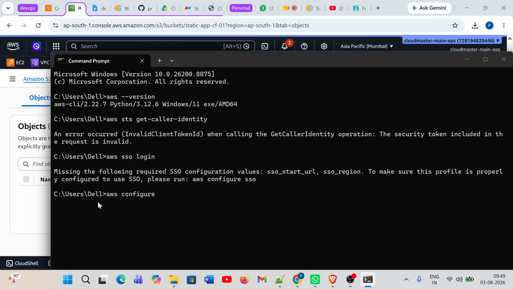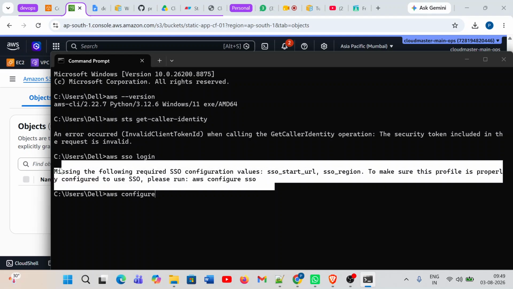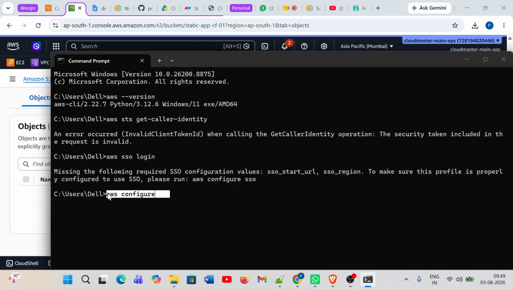So what we need to do is run aws configure. Why am I having this issue? Because last time I ran aws configure and provided a few other values there. Now let's configure it newly. Here I am showing you how you can connect your AWS account with your AWS CLI.